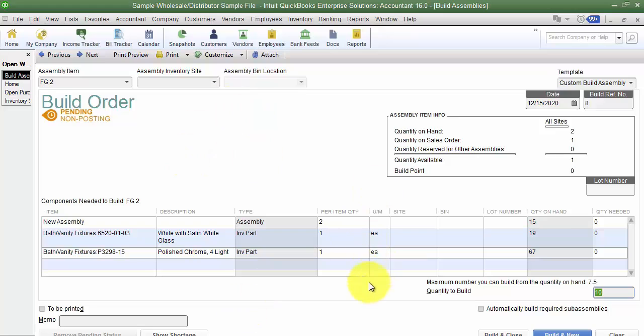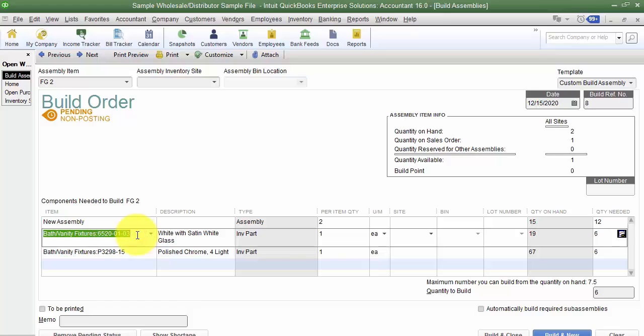The pending build would sit in here until we either received the components in, or we came back and said, you know what, I'm only going to build 6 right now because that's all I can build, and then we could mark it as a final build assembly. When you mark it as final, the quantity on hand of all of those components goes away, right? So it would remove 6 from inventory, but then it would put 6 finished goods, FG2s, into inventory. Okay. All right.